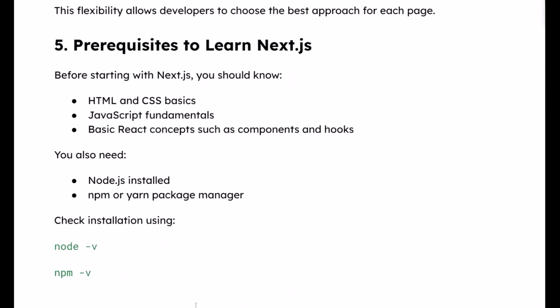Fine. Now, prerequisites to learn Next.js. If you are starting this Next.js course, you must have an understanding of HTML and CSS basics, or I'd say practice a lot. HTML and CSS is the base. It is the foundation on which you will build your building. So at least have a good command of HTML and CSS.